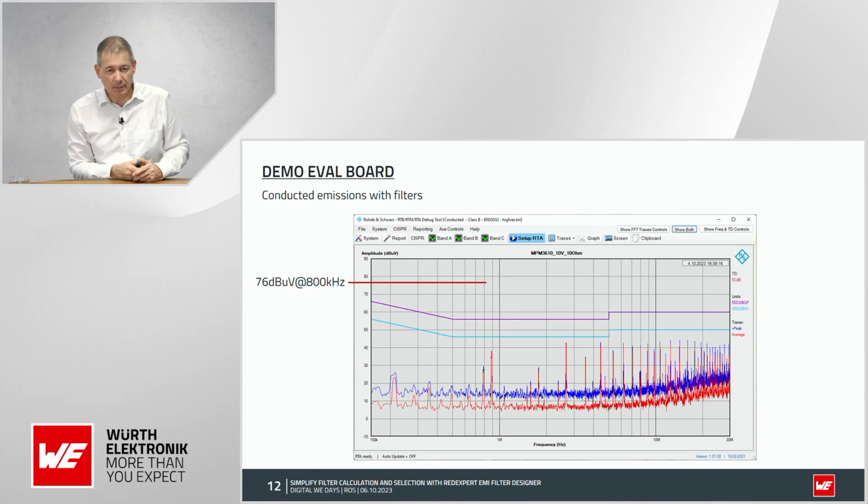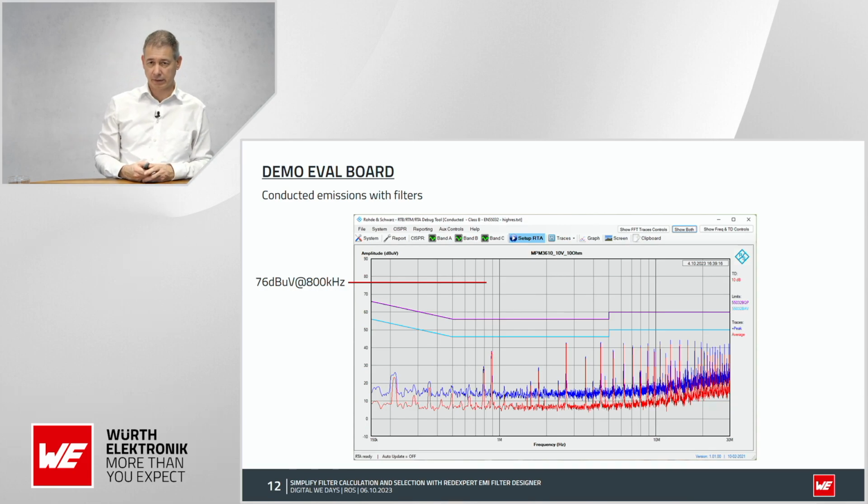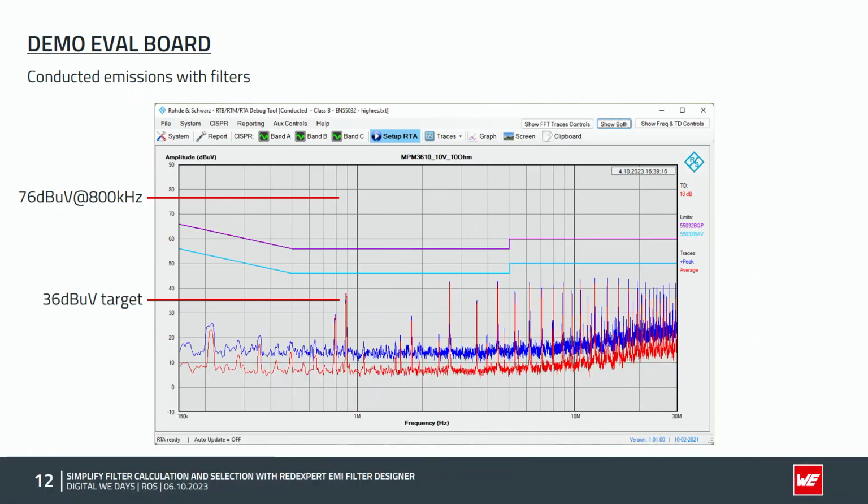But remember, at the beginning we have 76 dB microvolts at 800 kilohertz. Our target was 36 dB microvolts, and we see we are below our target. We come to 8 dB microvolts with our filter. It's much more than we can expect, and for this, everything is fine. We are through the conducted emission measurement in the lab, and everything is good.